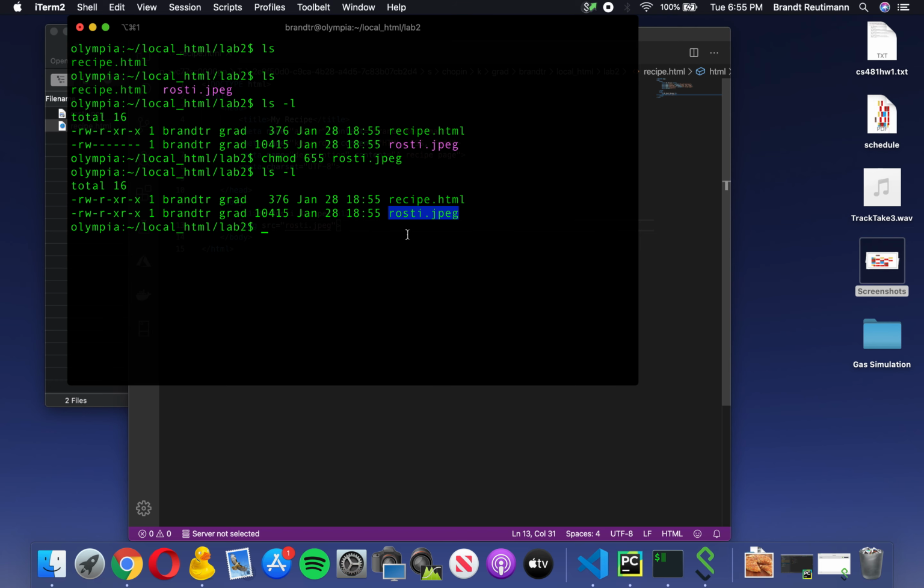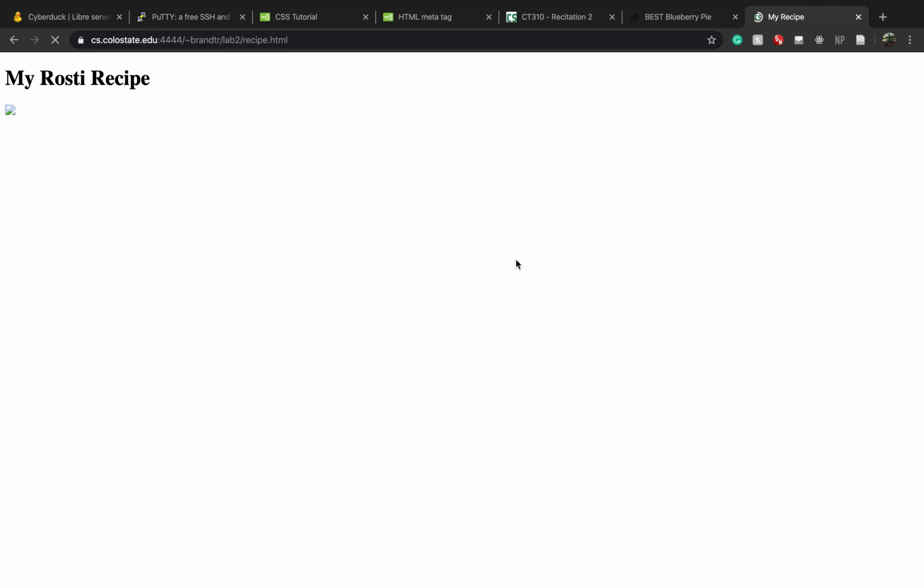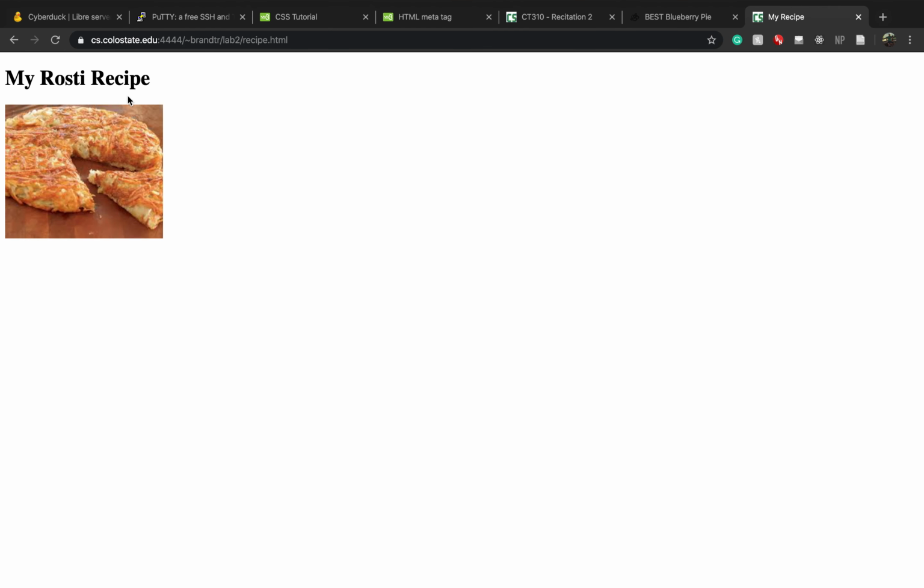Yeah, so Rishi now has read and execute permission, so this image can be read, right? So now, let's reload the page. There we go. And so now my image popped up. Cool.